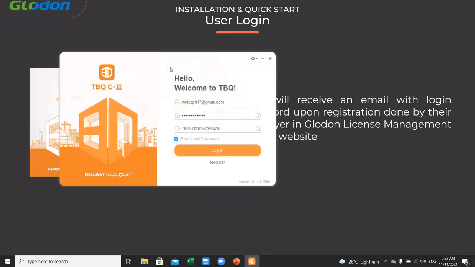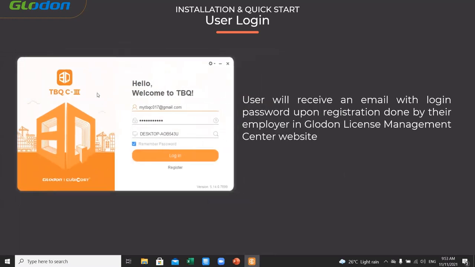Alright, so this is the interface of our TBQ C3 software before we log in into the TBQ. What you need to do here is use the same email and same password as just now, same with the server one. Alright, so you just need to click on it.